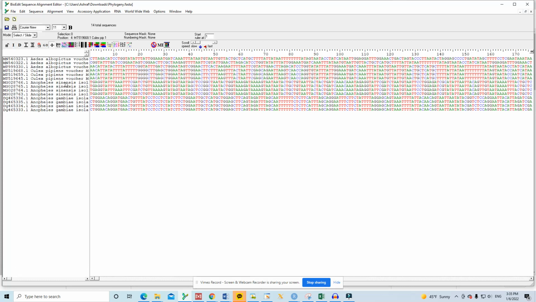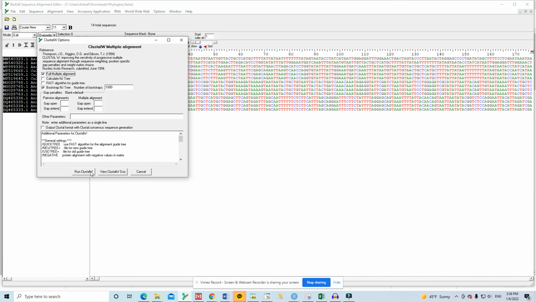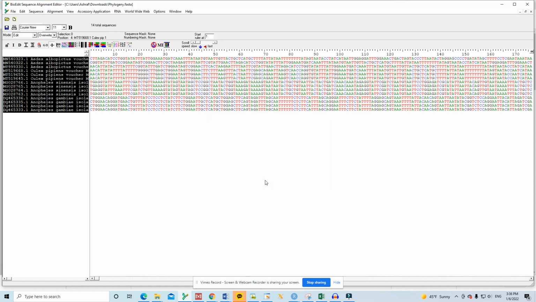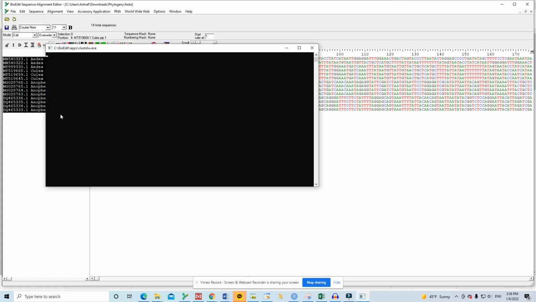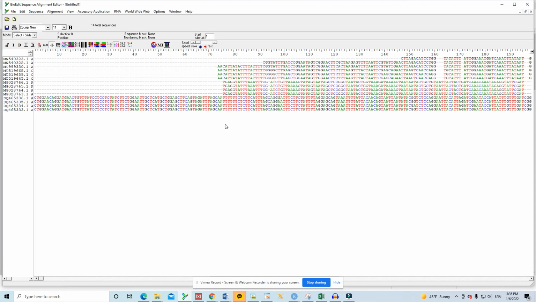These sequences I downloaded from NCBI: Aedes albopictus, Culex pipiens, Anopheles sinensis, and Anopheles gambiae. Now I'm going to edit, and then I'm going to run the sequences. Let's wait for that to run. It wouldn't take a lot of time. Yeah, so this is the alignment. As you can see, there are different alignments because the sequence length of each of the species is different. We have Anopheles gambiae being longer than the rest.